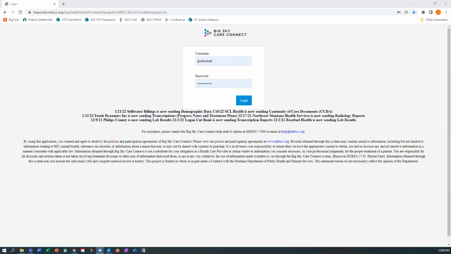I'll be conducting this demonstration on our live environment so you can see exactly how the solution works. But the patient record we review is completely made up. No actual patient data will be displayed. We'll start the demo on the BSCC login page.